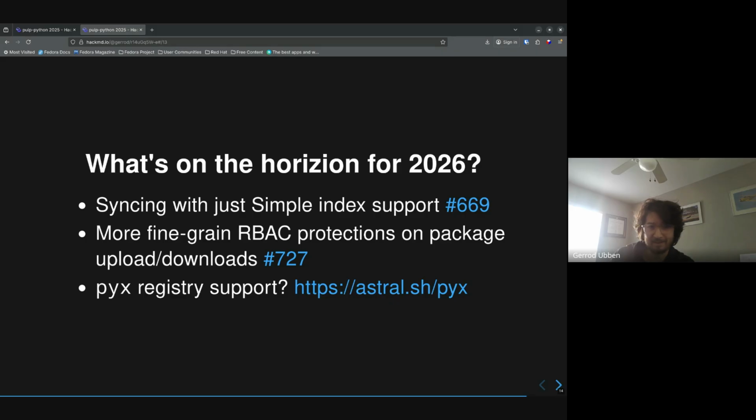And finally, the makers of UV, a popular Python tool, are creating their own Python registry called PyX. And this is only in a waitlist, and so we don't know much about it. Considering how popular UV is, I expect it to be a very popular alternative that's going to get a lot of adoption very quickly. And so we want to make sure that PulpPython also has support for this new format that they're creating.